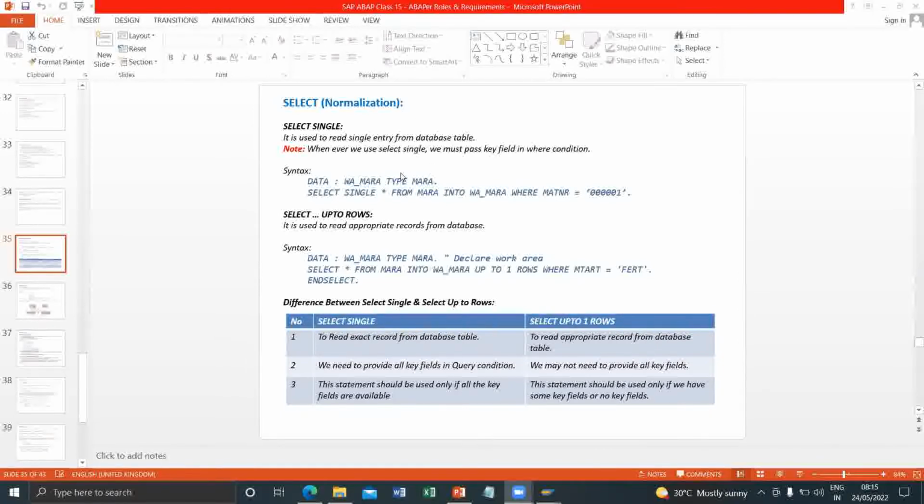Suppose you have a requirement where you're supposed to always read a single entry from master tables. Always select single. Mostly we prefer it for master tables, because in master tables, when we put some condition, we'll always get a single entry only. If there are multiple entries, then we need an internal table. With select single, only a work area is used. We use select single whenever there is a requirement to read a single entry.